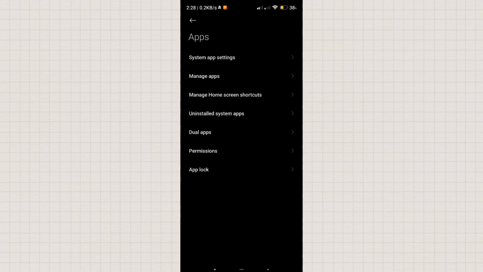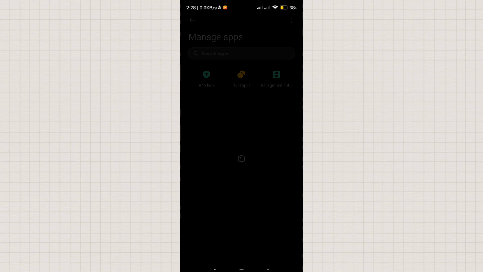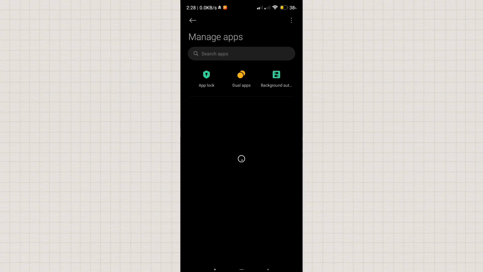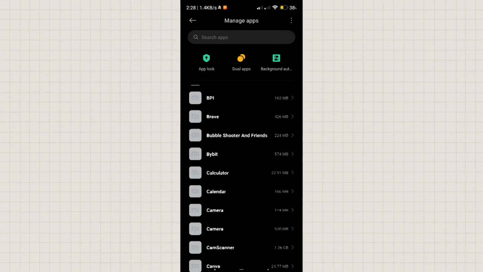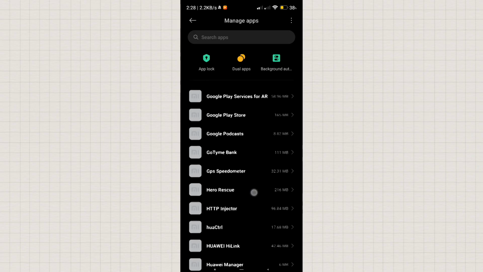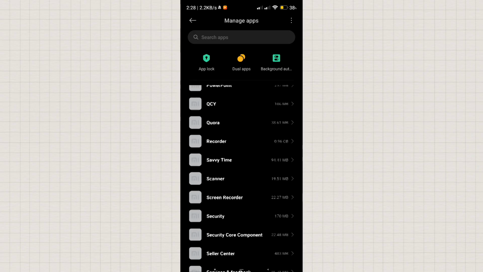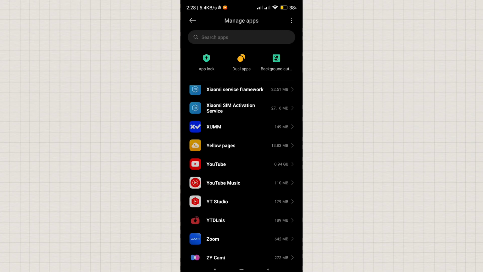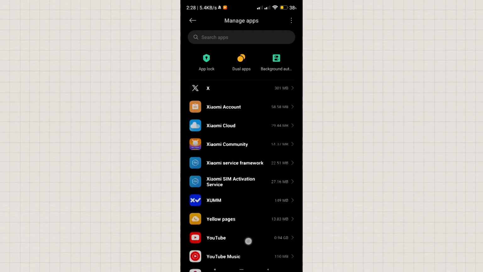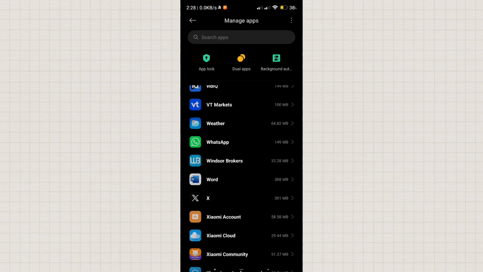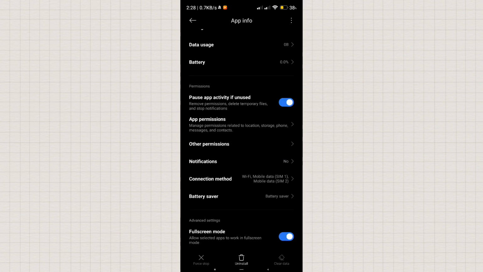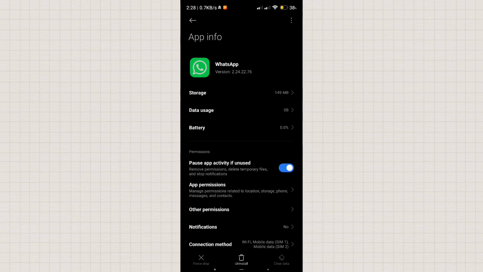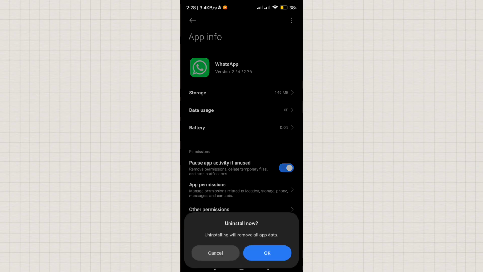Then click on Manage Apps. Next, find the WhatsApp app. Okay, once we've found it, just uninstall it. Here we go. Click Uninstall, then click OK.